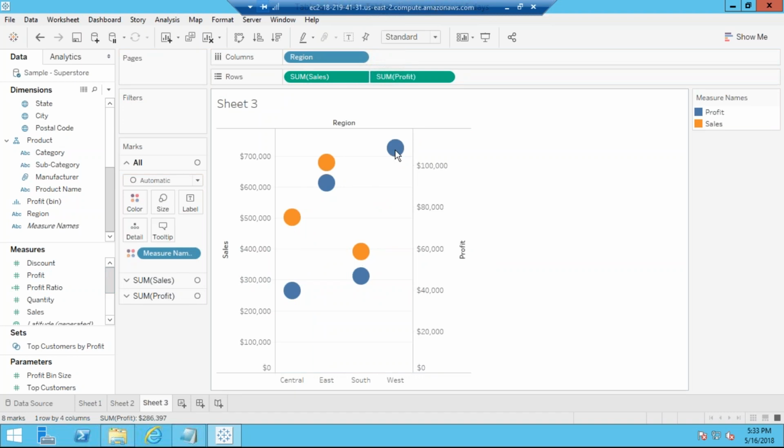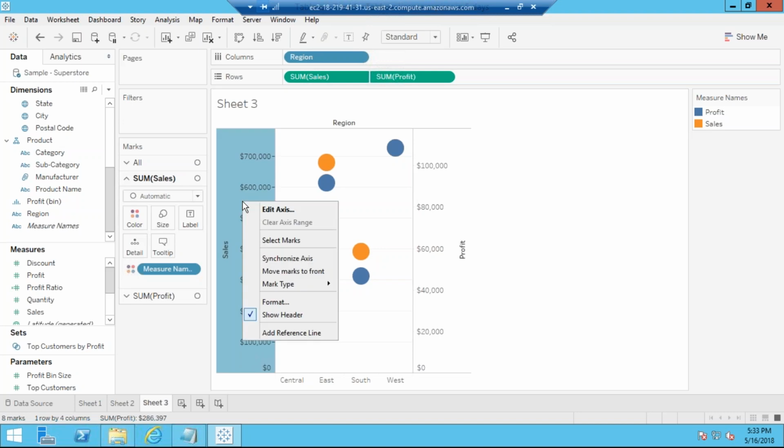So when you drop it here, everything comes up in circles, which is by automatic. I want to see sales as bars, so just expand sales. Under this, it is automatic. Or you can do it from here also. It is all the way you want. So mark type, say bars.